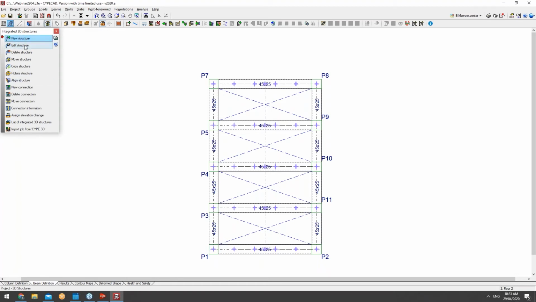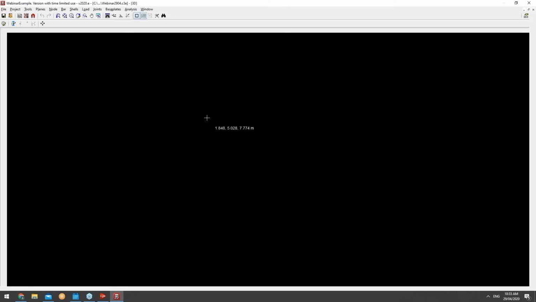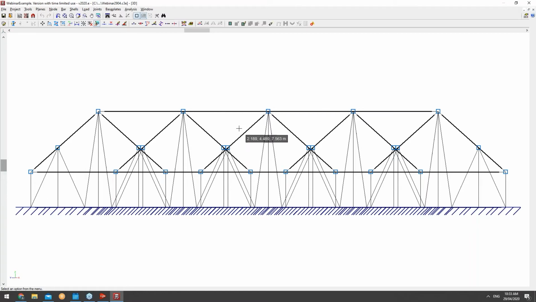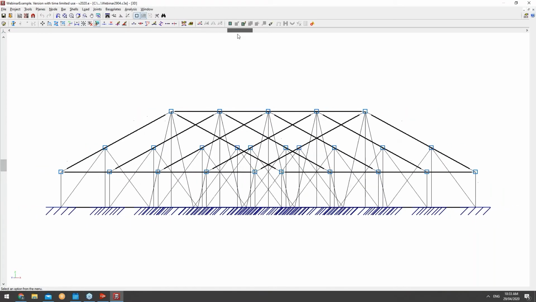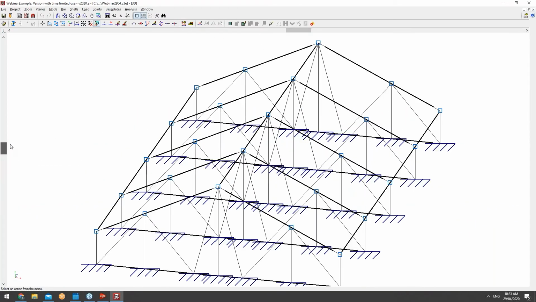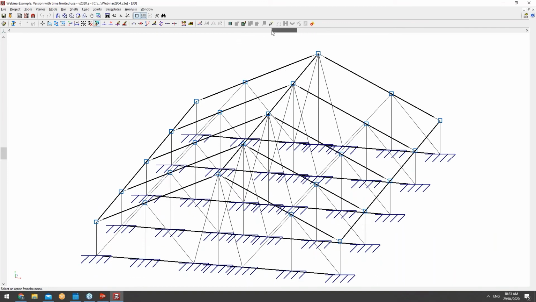We can, of course, create a new structure, but I can, of course, edit the structure too. Upon selecting the particular 3D structure to edit, a window will open of CYPE 3D. So you can see here, upon opening this window, I'm now brought into CYPE 3D. So I'm brought into how we initially, where we started off, and I can make some changes here as well.